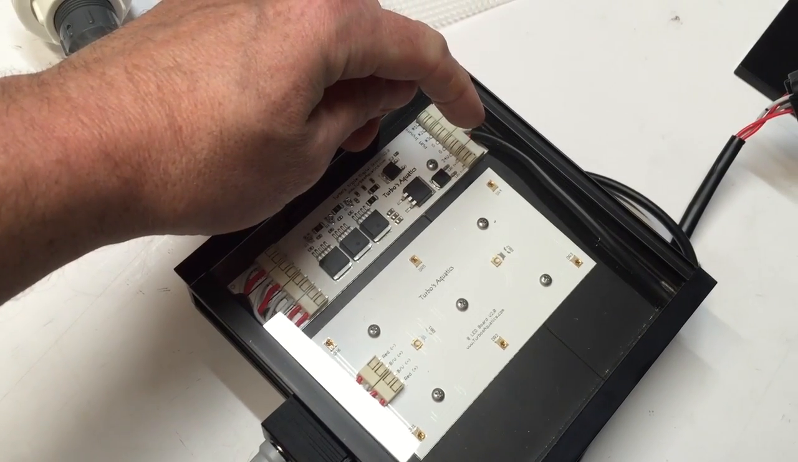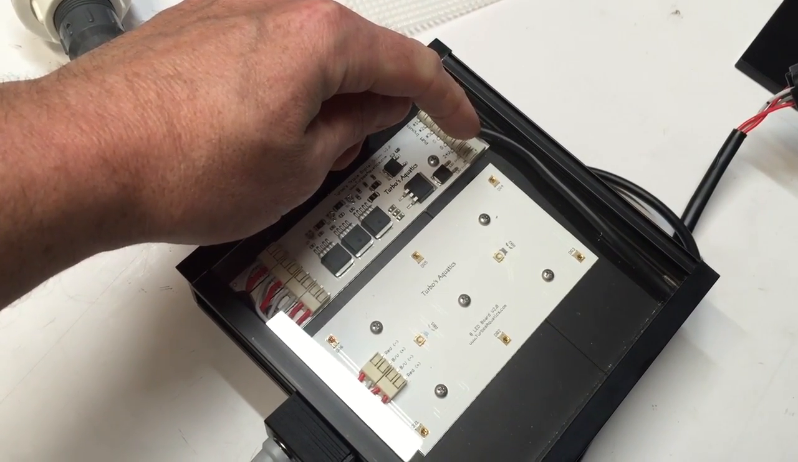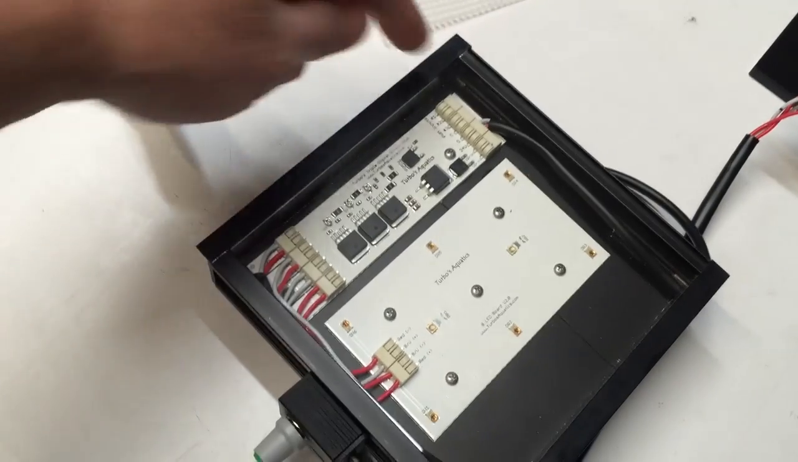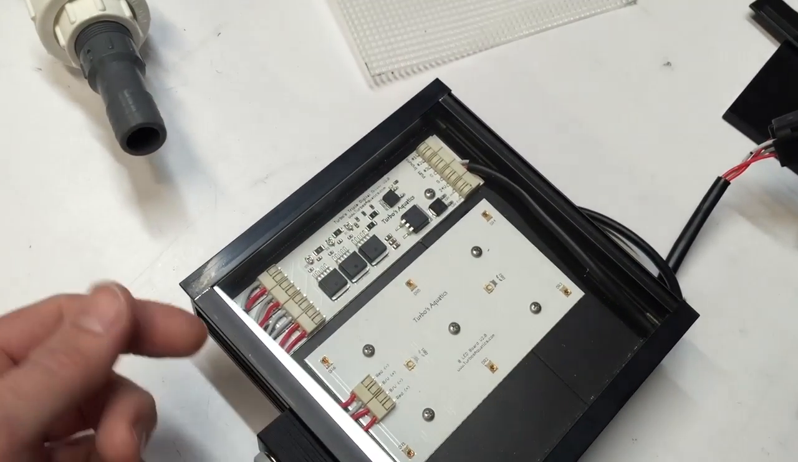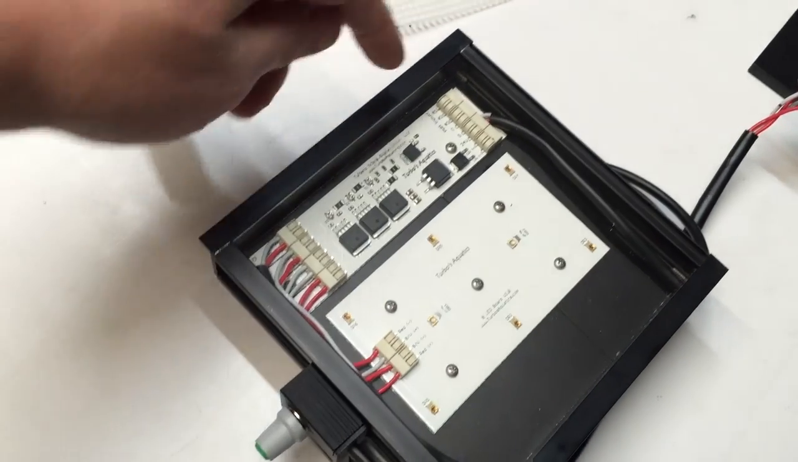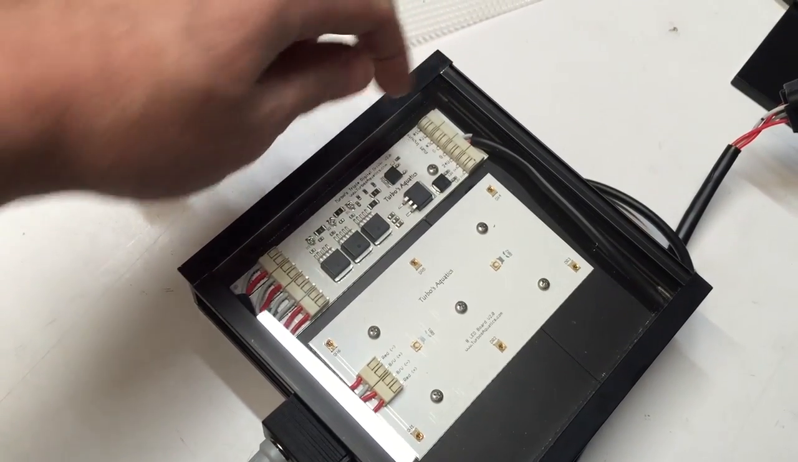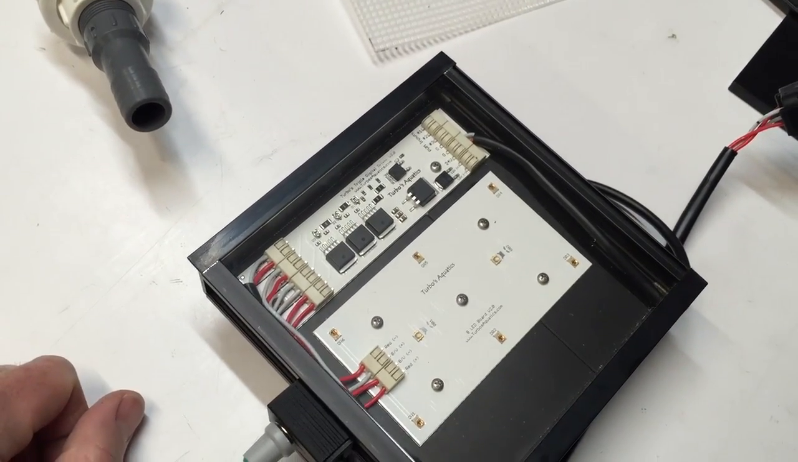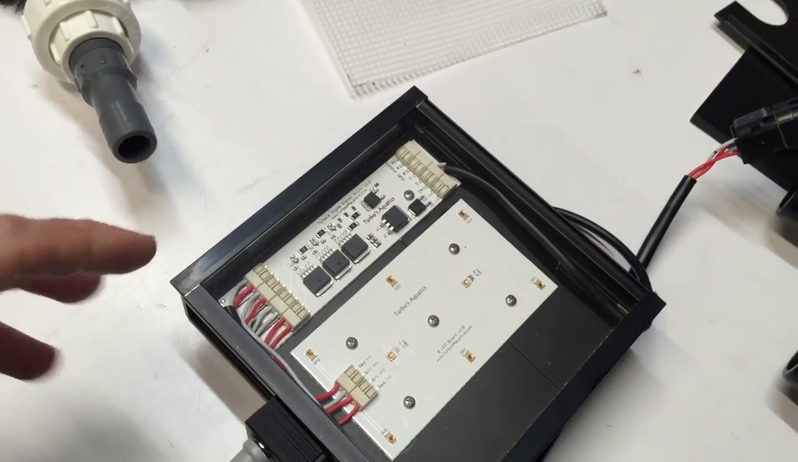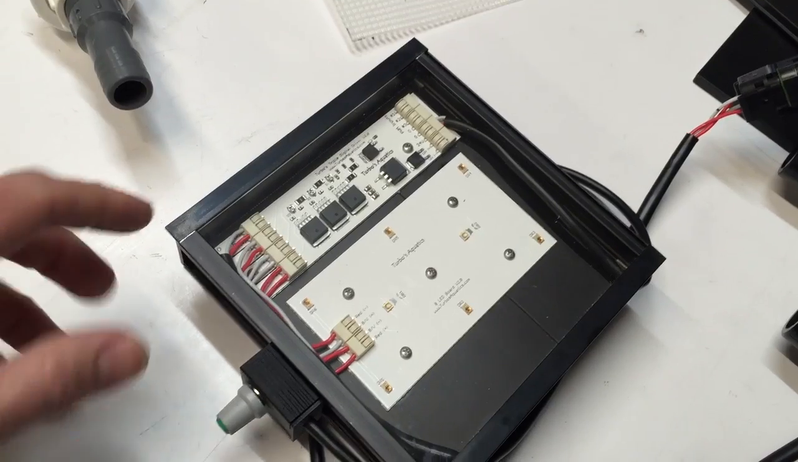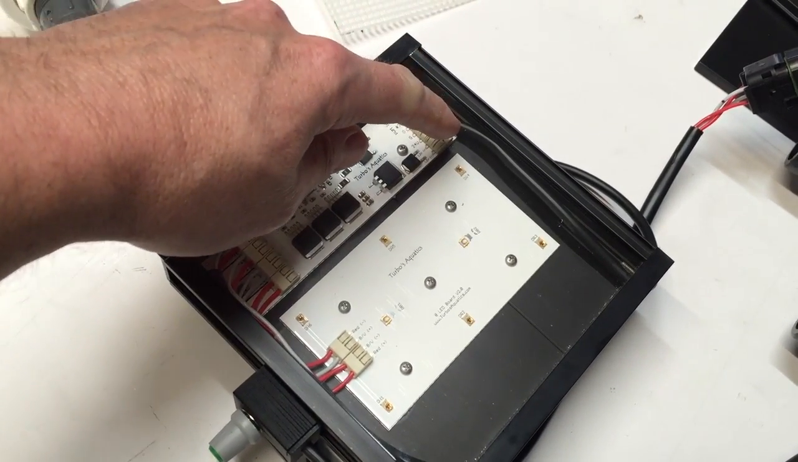But if you want to run the Apex interface board, which will convert 0 to 10 volts into a PWM signal, you run it off of this port. And if you want to run, say, an Arduino, and you want to run all three of the channels at separate levels and do whatever kind of programming you want, that will power the Arduino as well.